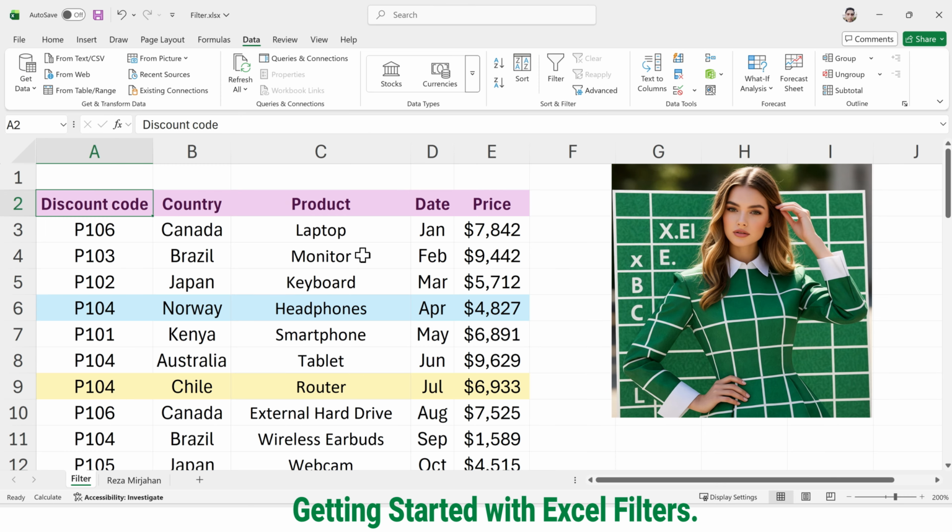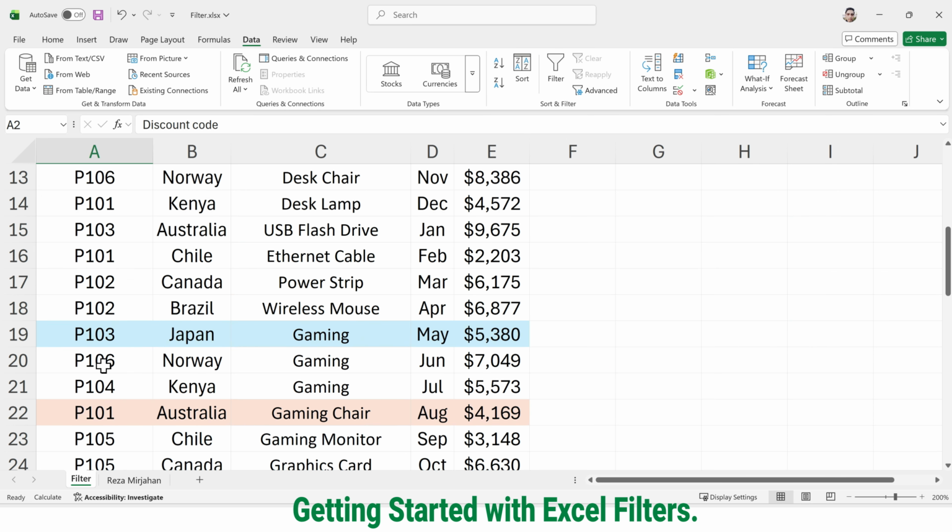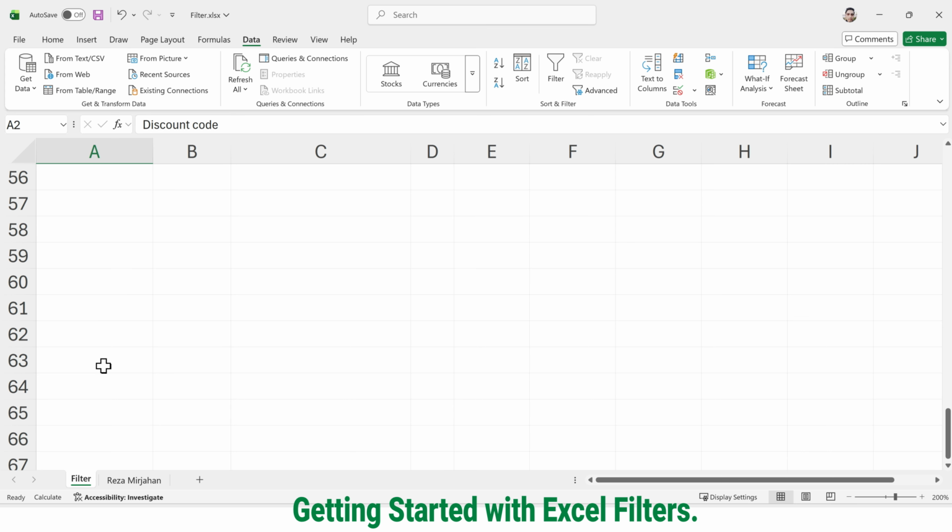Getting started with Excel filters. One of the most effective ways to tame a large, unruly dataset is by using filters. Essentially, filters give you the power to temporarily hide the noise, all that data you don't need right now, so you can focus entirely on the information that actually matters. Let's look at exactly how to get these running on your spreadsheet.